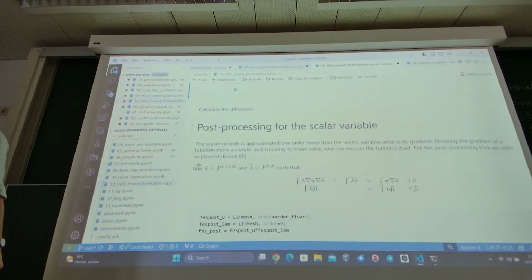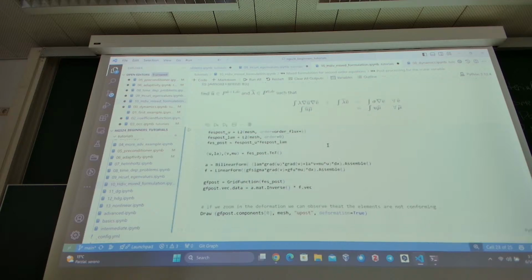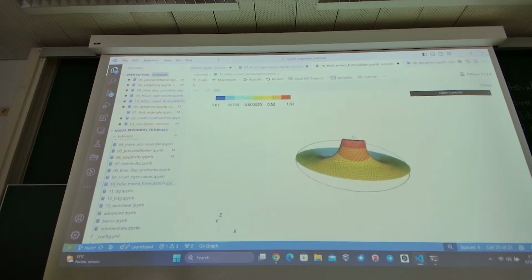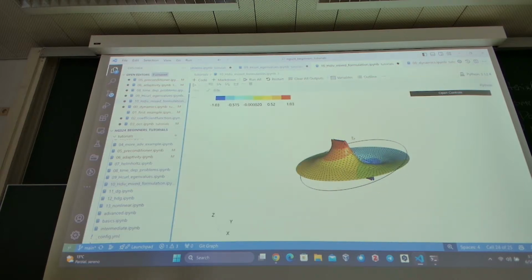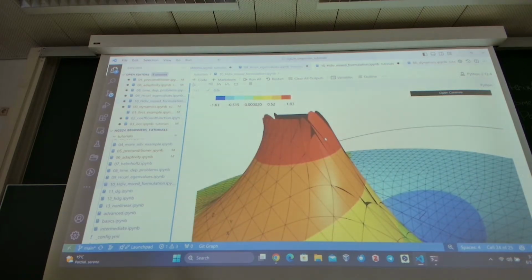Now this is a trick that my students learned in class. This is a post-processing trick in which you can go from basically a P1 or P0 approximation to a P2 approximation. I'm not going to go into how to do it, but basically it's a minimization of the error of the energy, and this is the solution. So from L2 elements of order 0 to L2 elements of order 2, and in this case you can zoom in and you can see that they are still L2 elements in the sense that they are non-conforming.